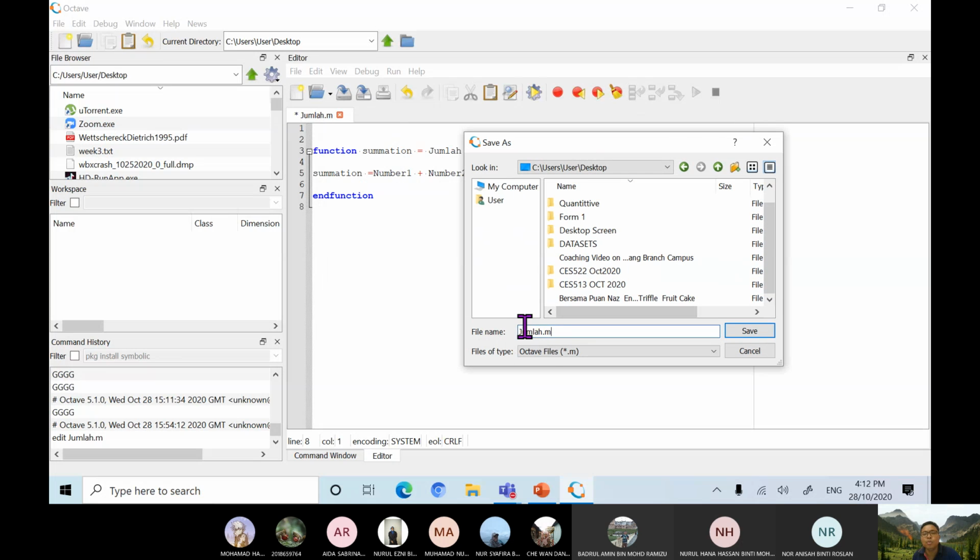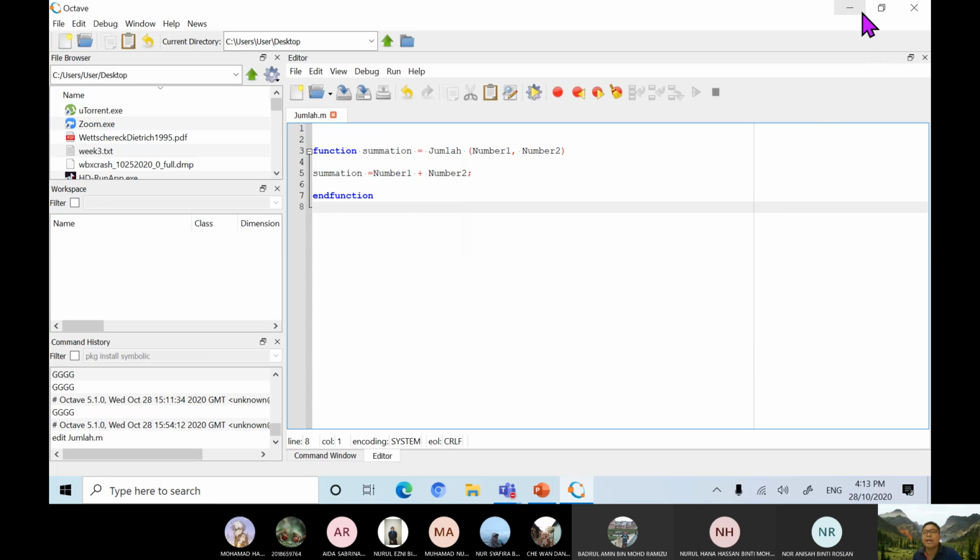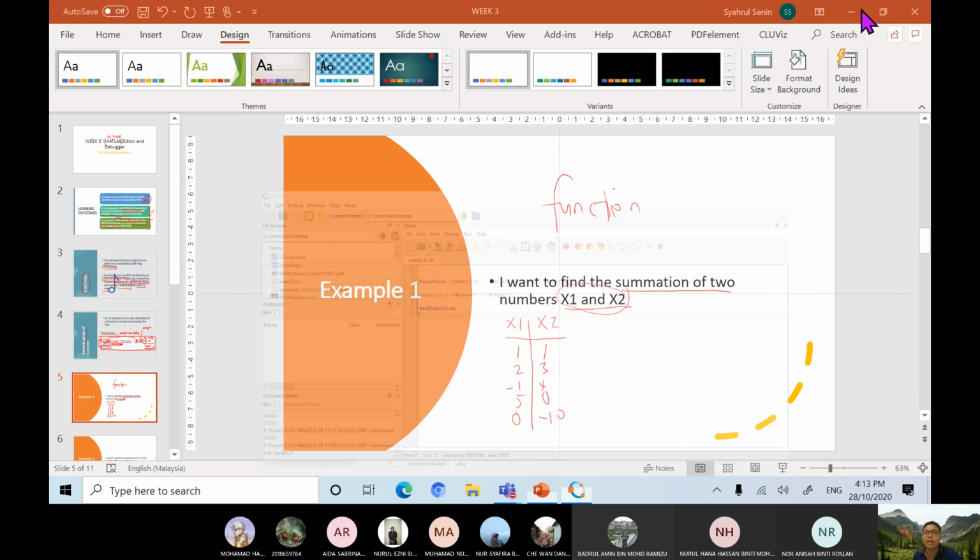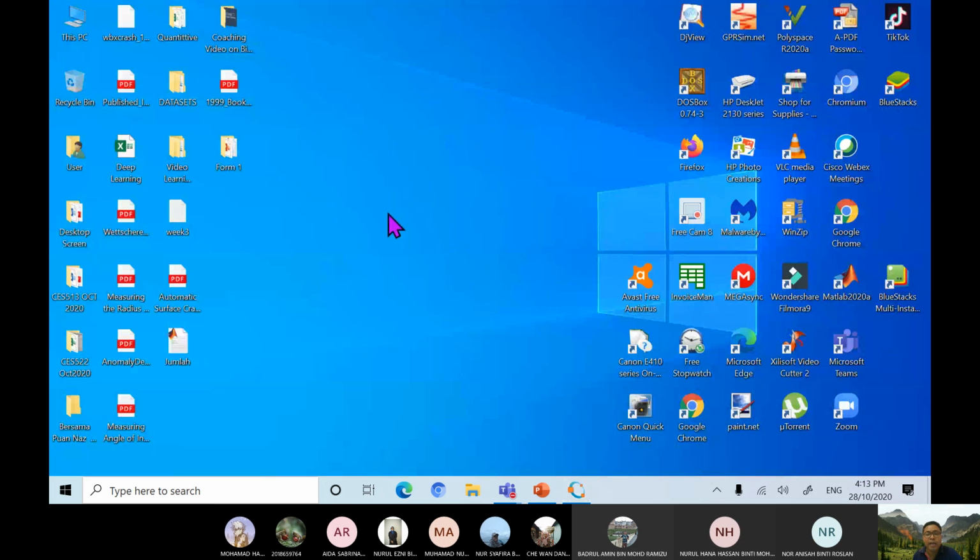The file name is jumlah. Do not change it, and I will save it. Okay, if I minimize this Octave program, you may see on my desktop that the file function jumlah is saved here. This is the file jumlah. It is on the desktop.